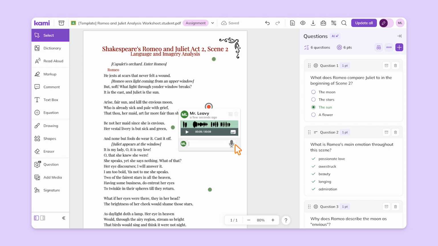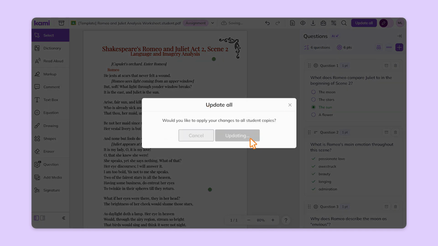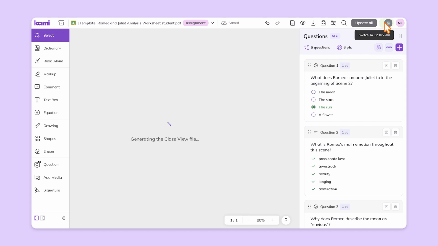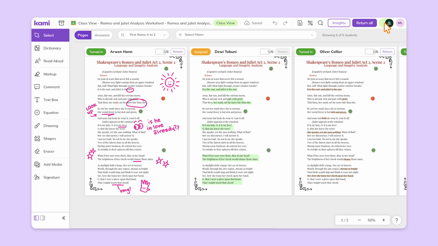You'll see that Kami adapts to what you are doing to make everything super easy. Now, the big purple button has become Update All. So I'll click that, and every student's document has been automatically updated in real time. None of their work will be lost or changed. To get back to Class View, you just switch back in the top bar, and here we are.